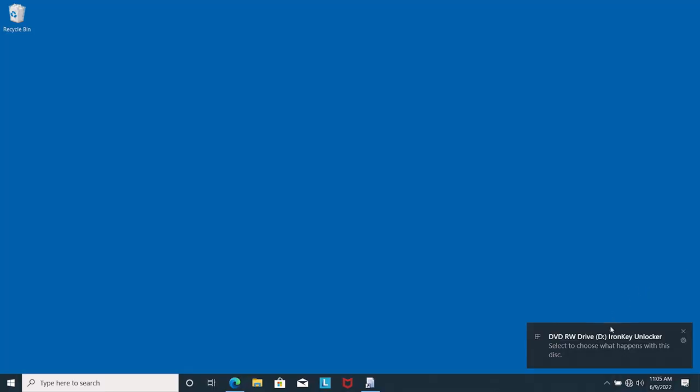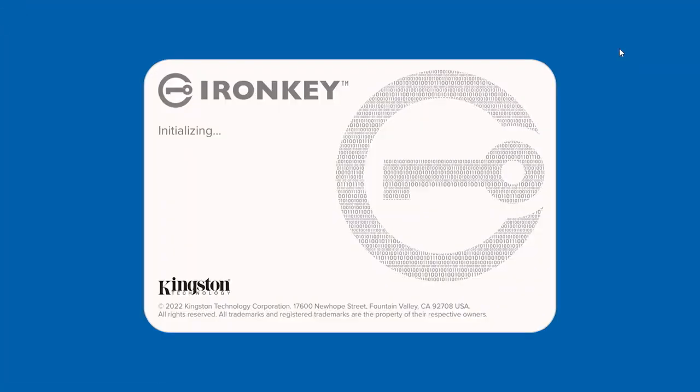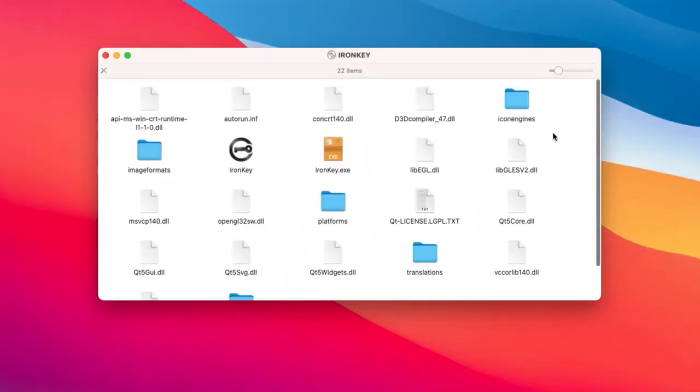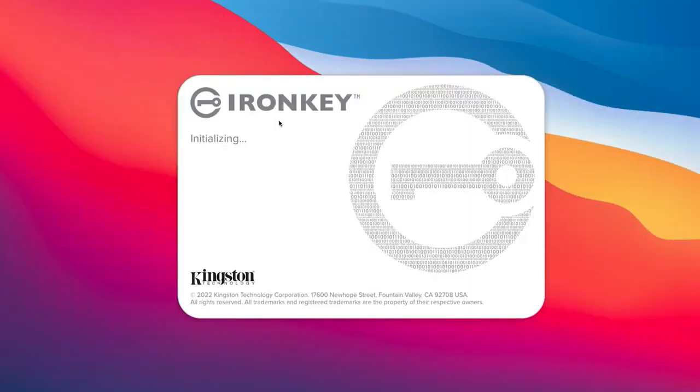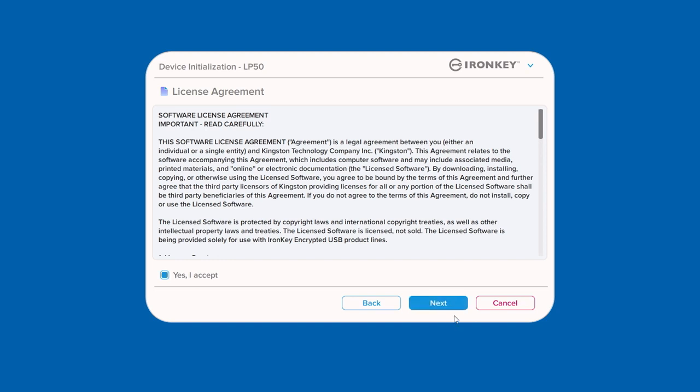When your OS detects the drive, select the ironkey.exe option in File Explorer for Windows, or for macOS, double-click the IronKey volume on your desktop, then double-click the IronKey application to start the initialization process. Follow the prompts to select your language, review, and accept the license agreement.